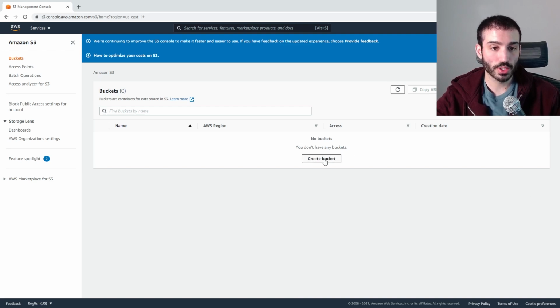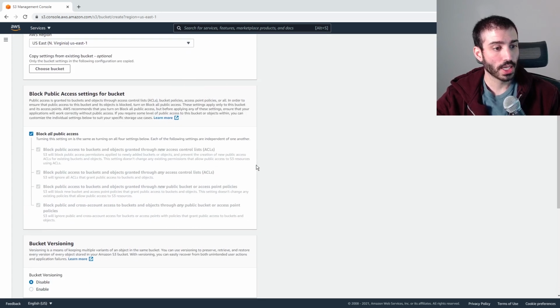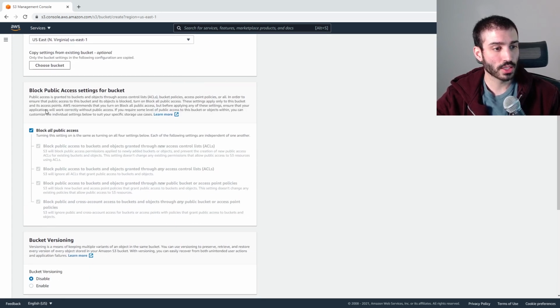So the first thing that we're going to do is just create the bucket. So click on create bucket here. I like to name this what my website domain is. So I'm going to say awssimplified.io. And I'm going to select the region that's closest to me, which is US East 1. One thing that we're going to need to do, actually, I'm going to leave this as default.